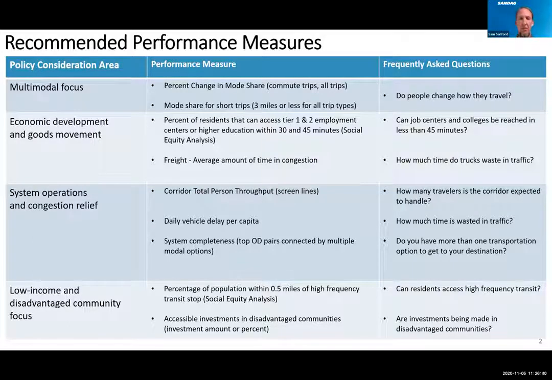Other pieces, well, let's jump into them. And I think you guys can see the slide. My screen is doing a little funny piece to me, but I believe you're looking at the blue table. We're looking at the recommended performance measure, and it is the blue table.